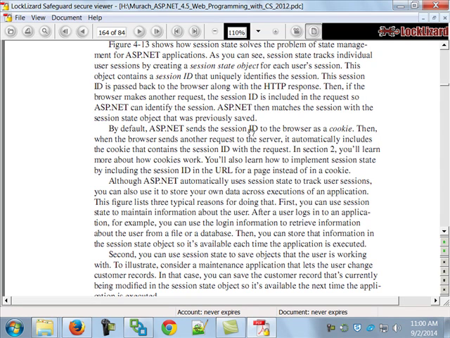By default, ASP.NET sends the session ID to the browser as a cookie. Then when the browser sends another request, it automatically includes the cookie that contains the session ID. So that stuff happens behind the scenes, for lack of better words. All right?